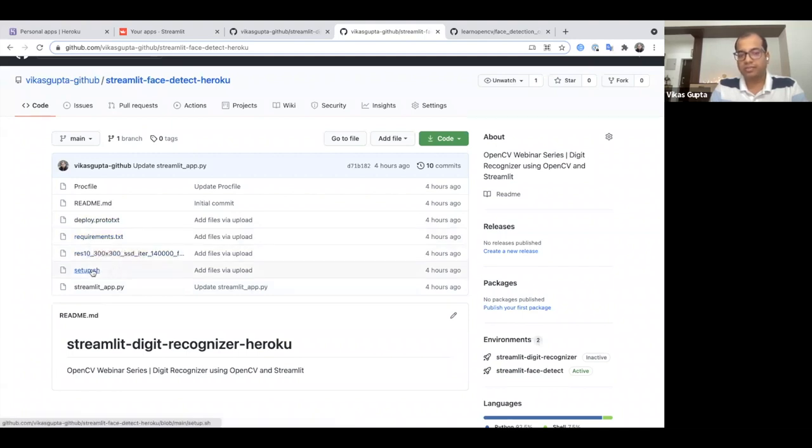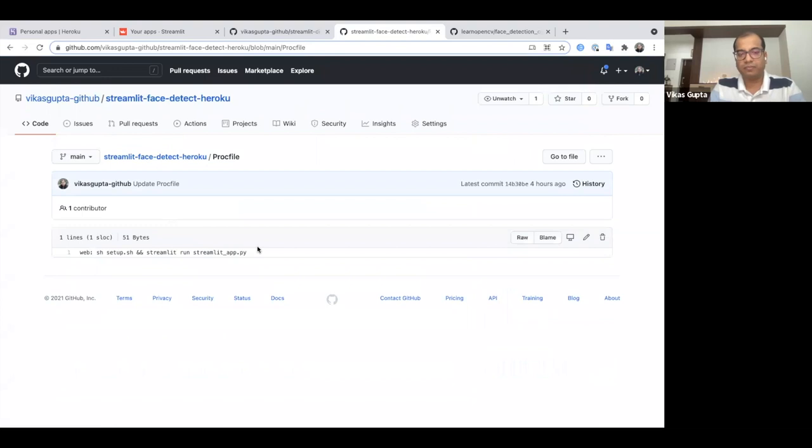One is the setup.sh file, one is the requirements.txt file, and one is the proc file. So these are the 3 files that you would need if you are deploying anywhere, or these are at least the 3 files that you will need for the deployment on Heroku. Now let's see all the files one by one.